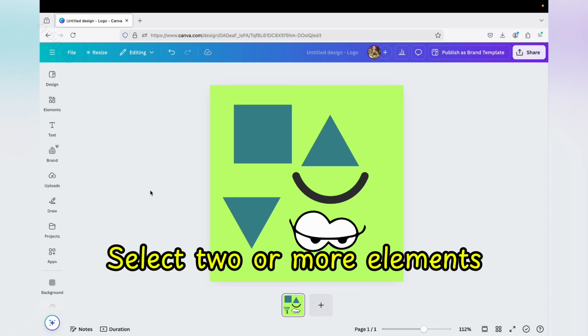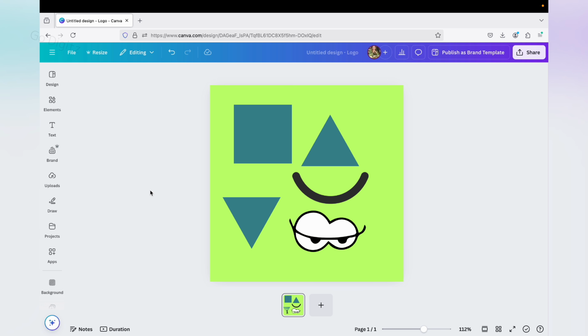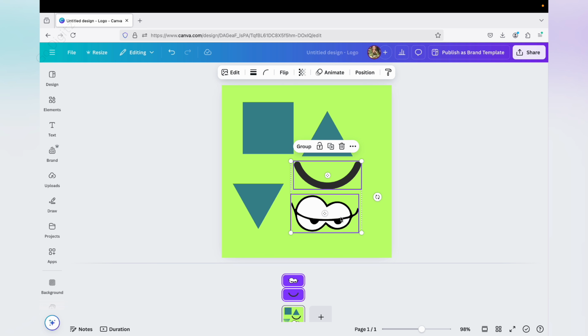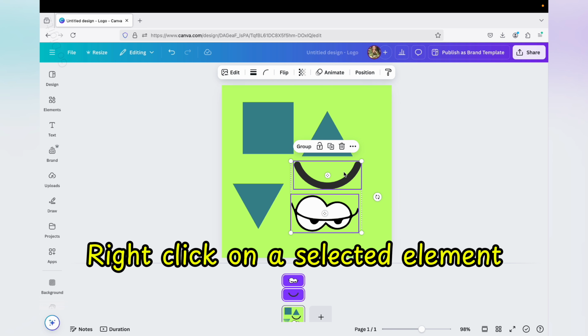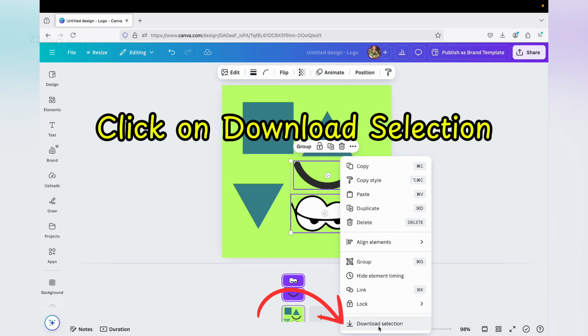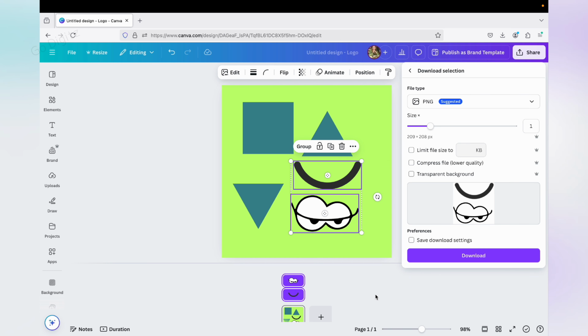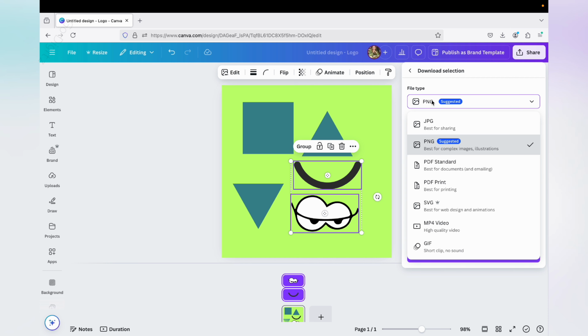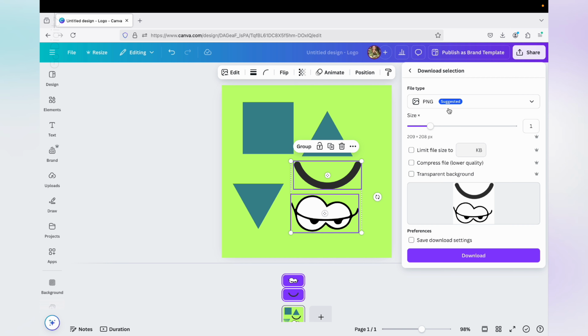Okay, now you need to select two or more elements to download. I will select these two elements and put the cursor on a selected element and right click. Then click on download selection. Here you can select file type. I put it as PNG and you can increase file size.